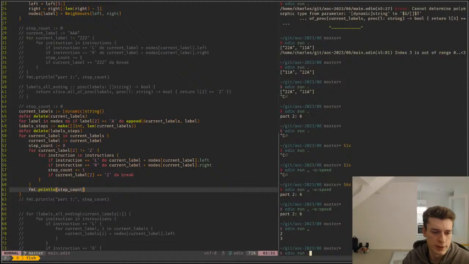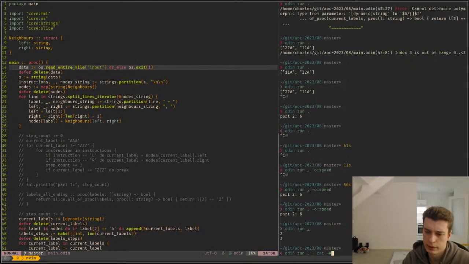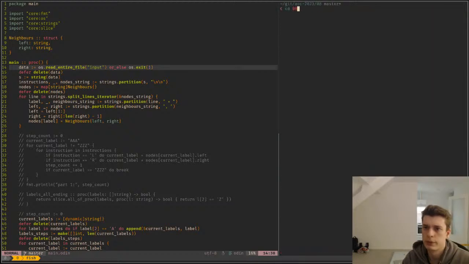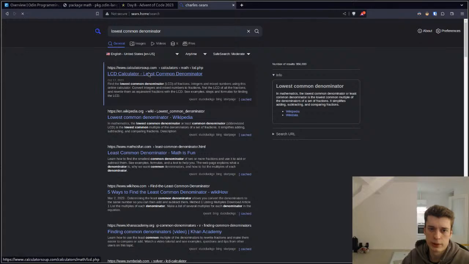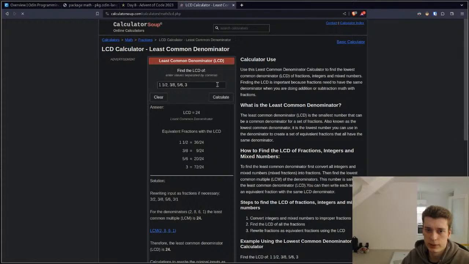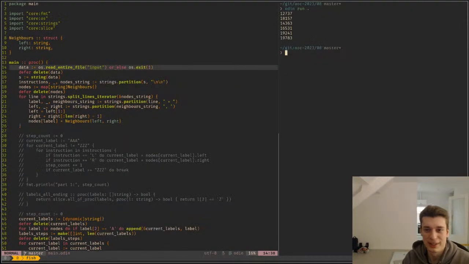And by the way, I didn't test this, but if I try this on input, it should be way faster, right? Just run it like this. Yes, it's way faster. And I just have to find the lowest common denominator between those values. So, actually, can I do it with this shitty online calculator already? I wonder. Wait, that would be funny.